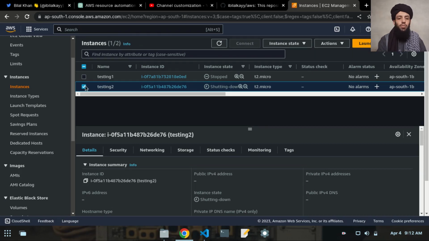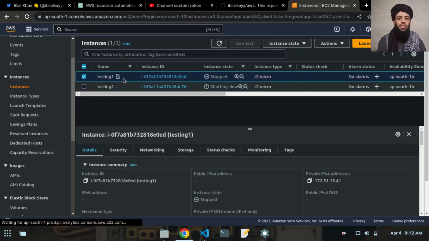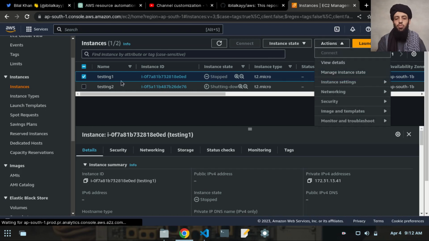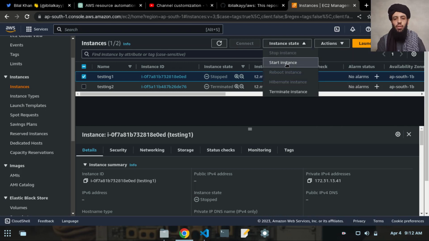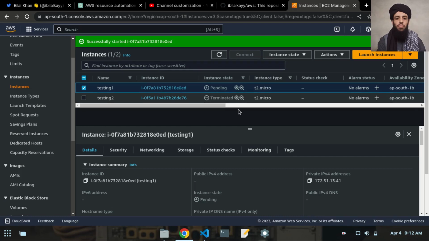So yeah, now the next thing that I'm going to do is to run this testing1 instance. Alright, because based on this testing1 instance, the AMI image was generated. So I have just saved it. I have not deleted that image. So yeah, I will just use it again. So let's click on this instance type, state and start instance. So now it will take some time for this instance to be started.